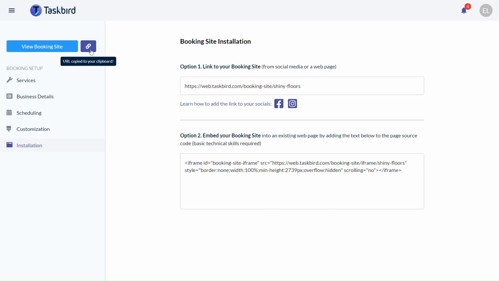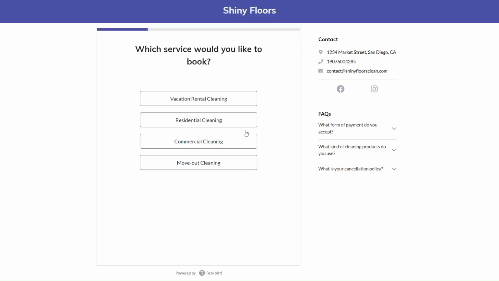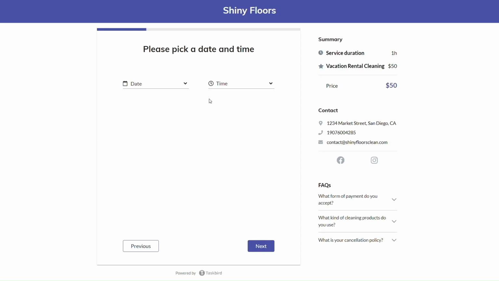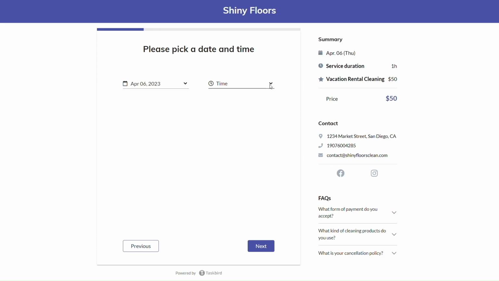To view your booking site and interact with it like a customer would, simply click on the blue button that says View Booking Site. Now you'll go through the flow that any customer will go through when they click on your booking site link. First, they'll select the service that they would like. Then, they'll select the date and time. On the right-hand side, under Summary, every selection that is made is reflected within this summary on the right-hand side. This gives customers and you a transparent way of booking.